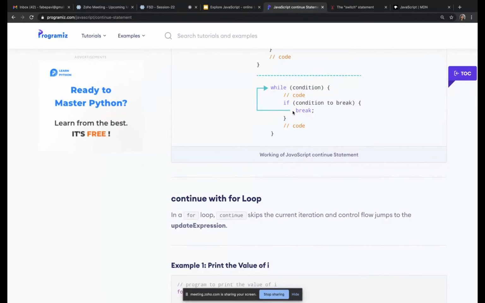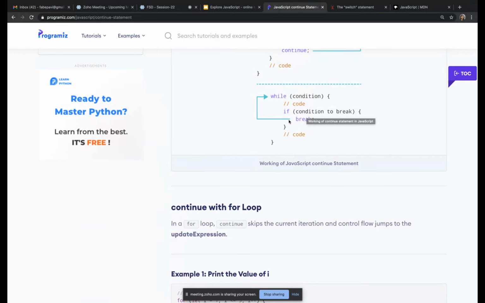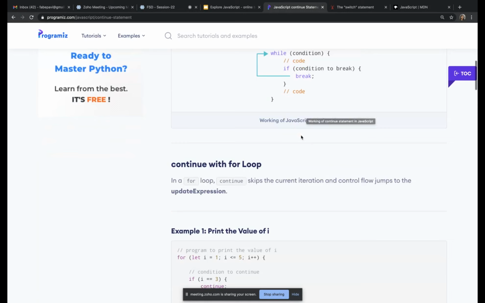While loop also, actually it is continue. I think they have written it wrong. Continue. If continue is there, it will go to the while condition. It will just skip this line of code. That's it.